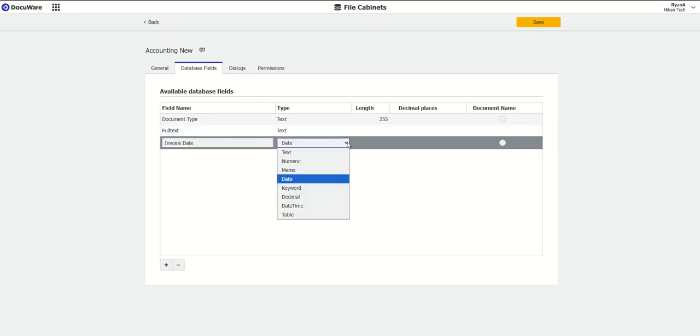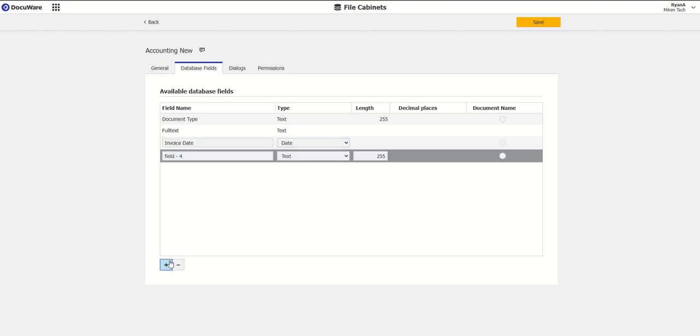So you can see here in my drop down, I have different field types I can choose. So for date, I'm going to choose date. And then we're going to put in our vendor. We're going to leave that as a text field. You can also modify the length of the field as well. Just keep in mind, once you set the length of a field while you're creating a cabinet, once that cabinet is created and you save it, DocuWare is going to lock in that text length for that field.